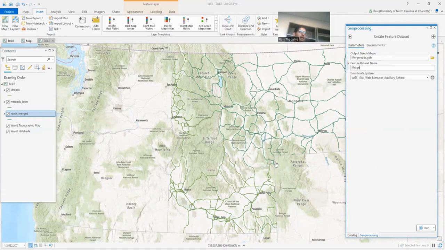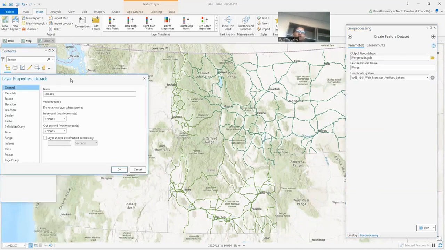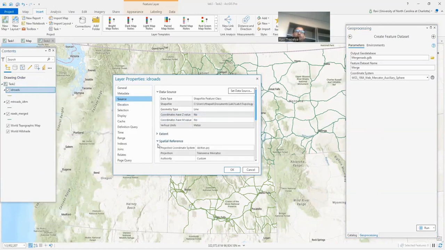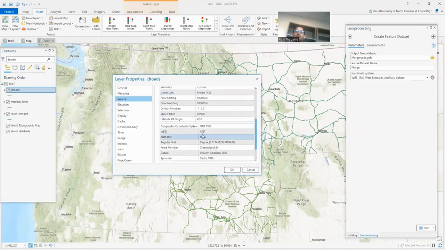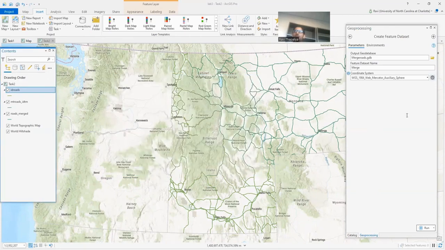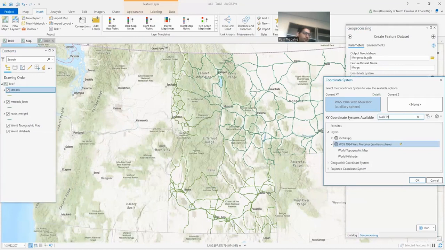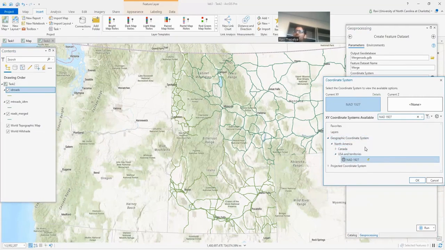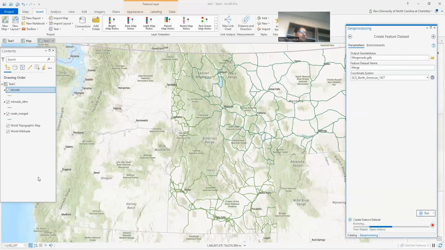Set the coordinate system to match the id roads shape file. To check the coordinate system of id roads shape file, go to the properties of id roads, go to source, spatial reference. So it is a geographic coordinate system NAD 1927. We need to change this also to NAD 1927. So change it to geographic coordinate system NAD 1927 and then click run.